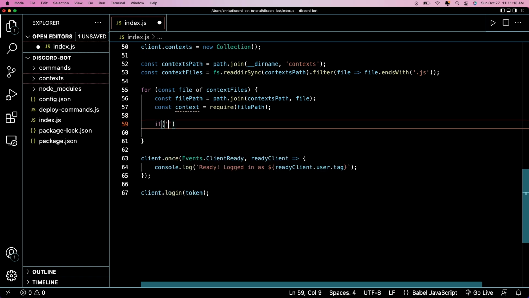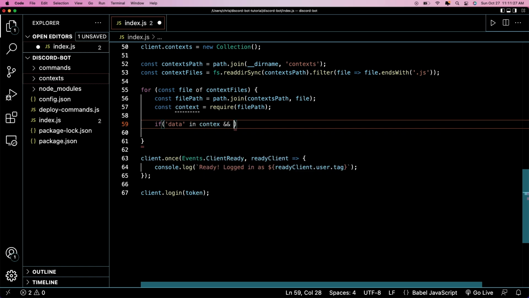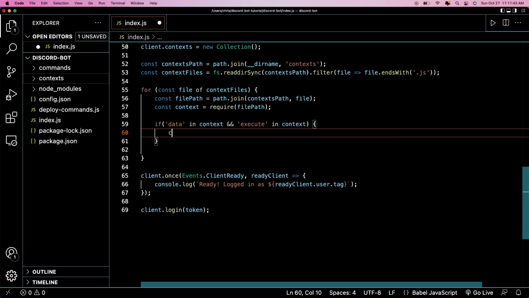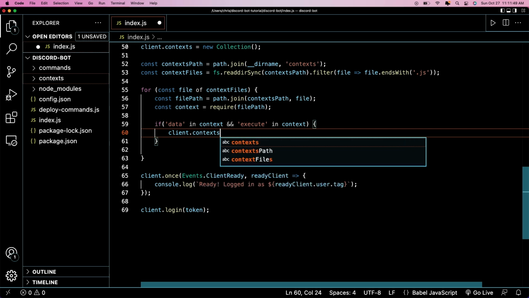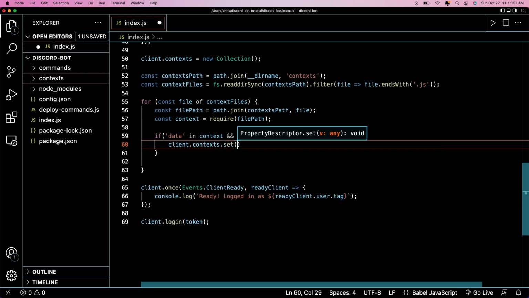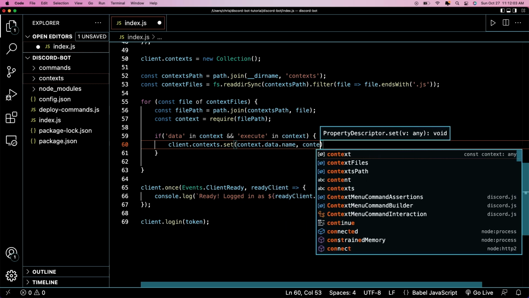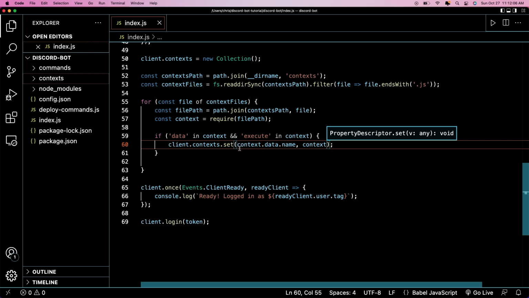Next, we will say if data. So then we're just going to do a validation check to see if it's in the correct format. So if data in context, and, so double and, execute is in context, and don't mistype anything. If they are both in there, then what we can do is we can just say client.contexts. So again, client.contexts is that collection. We're just going to add to that collection. We're going to say .set. We're going to give it a key, so context.data.name, and then we're going to give it a value, which is the context itself.